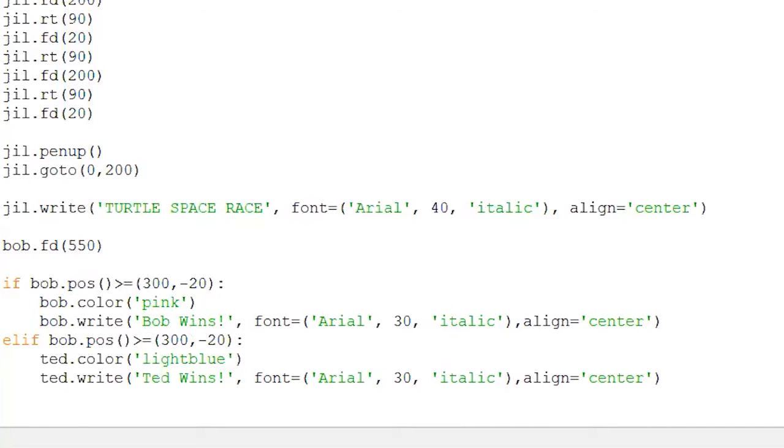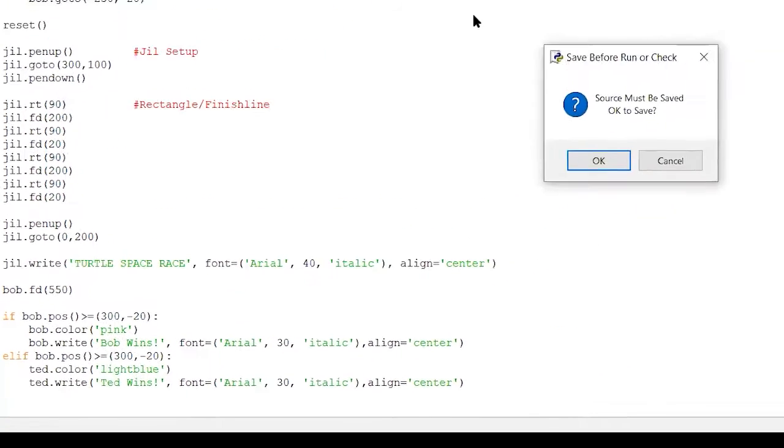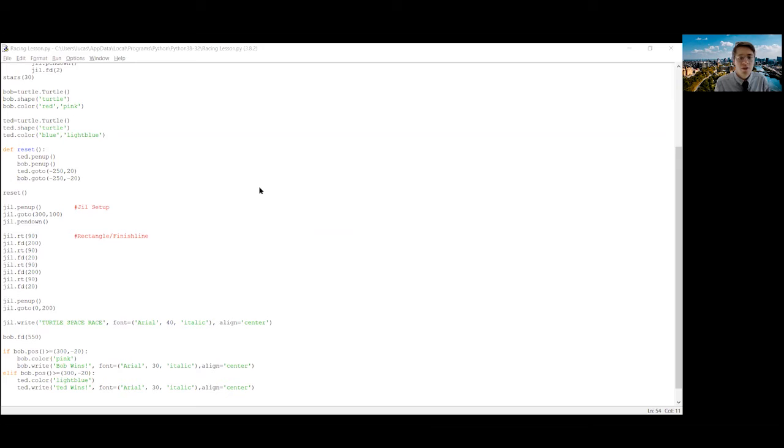Okay, so let's make sure this all looks good. Looks good to me. So we have Bob going forward 550. Let's see what happens. I'm going to go ahead and go run module. Awesome. So we have Bob go forward just past the threshold, and it says Bob wins. So our script is working perfectly.